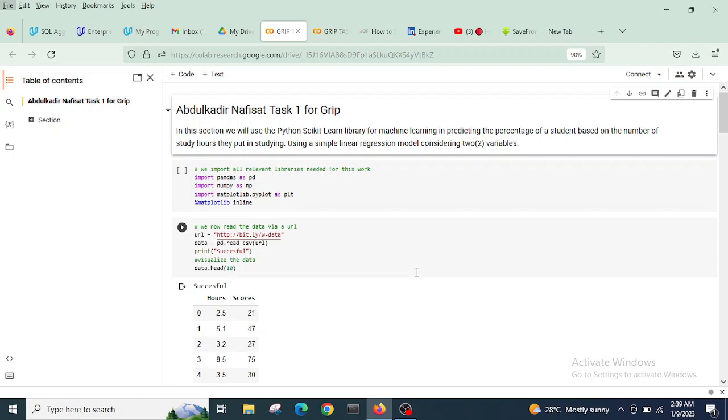You're watching my recording for my task one for my Sparks Foundation Internship, and on this project, this is just a very simple classwork. In this section, we'll be using the Python scikit-learn library for machine learning, predicting the percentage of students based on the number of study hours they put in studying using a simple linear regression model considering two variables.